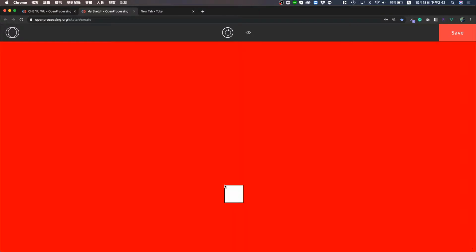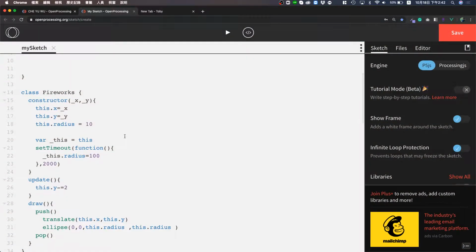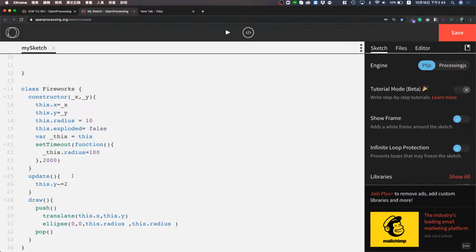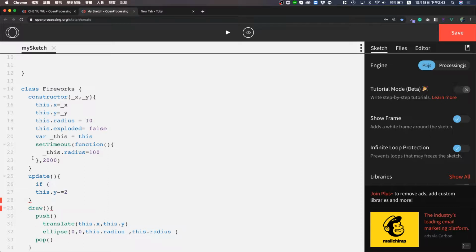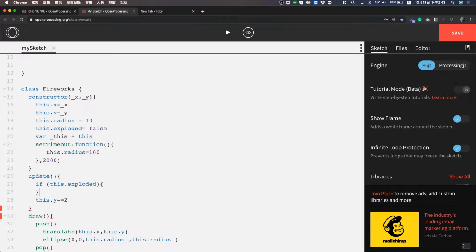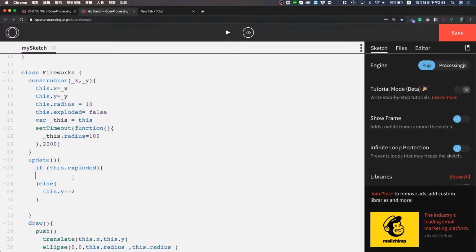So we can see that after the firework is released, it becomes bigger. We can also have modes on fireworks, like it is exploded or it is not. So this.exploded = false, and we can determine the firework motion by the exploded mode. If it is exploded, we do something, or else we do something else. When it hasn't exploded yet, we subtract from y, but when it explodes, it should stay in the same position. And we also do this.radius = 100.